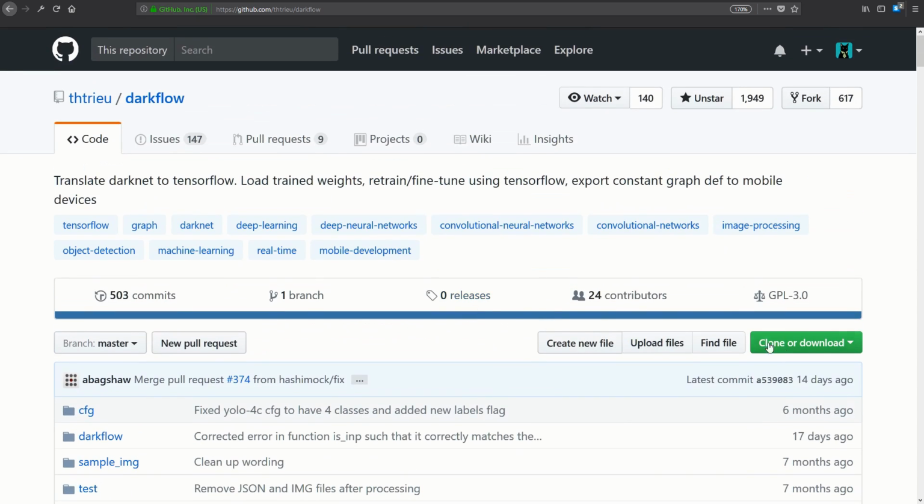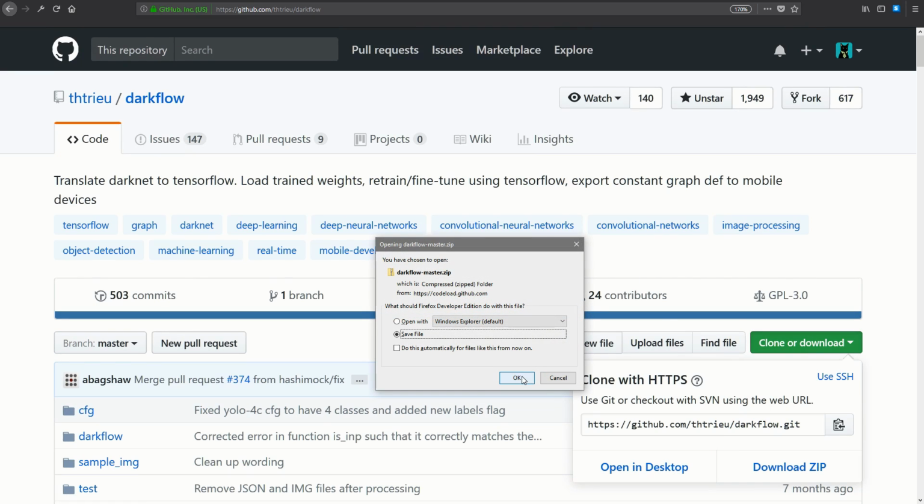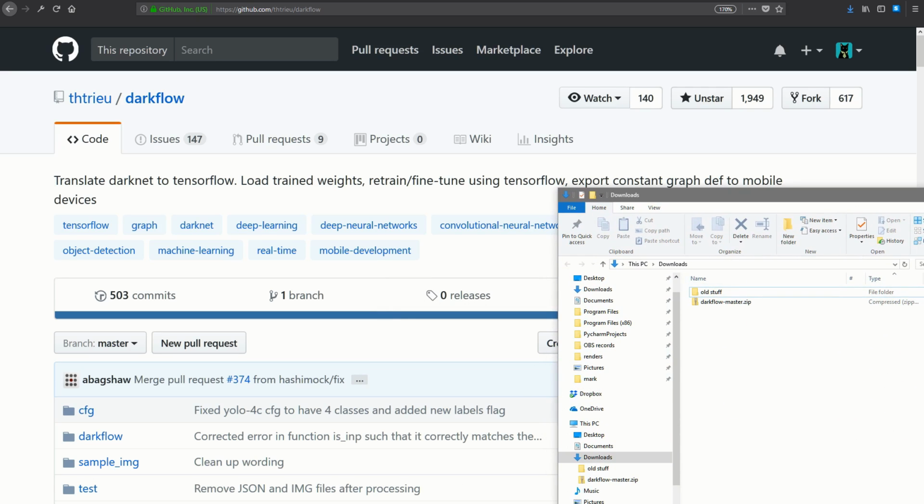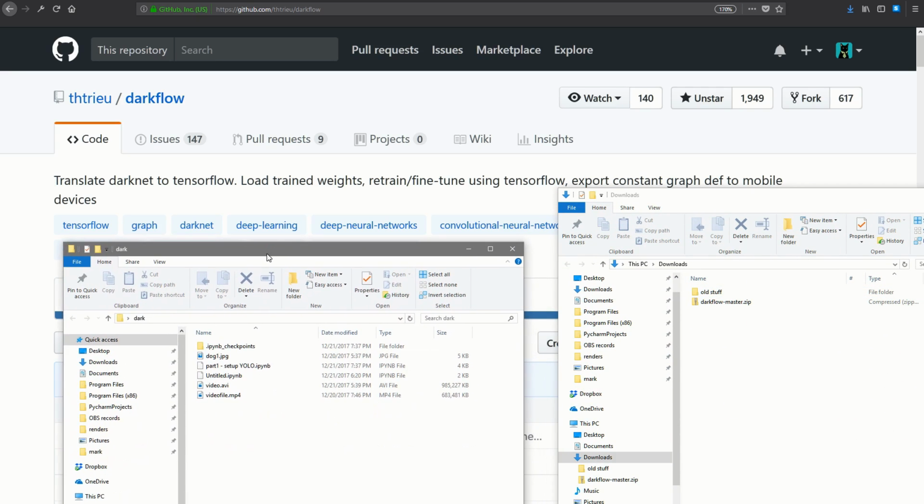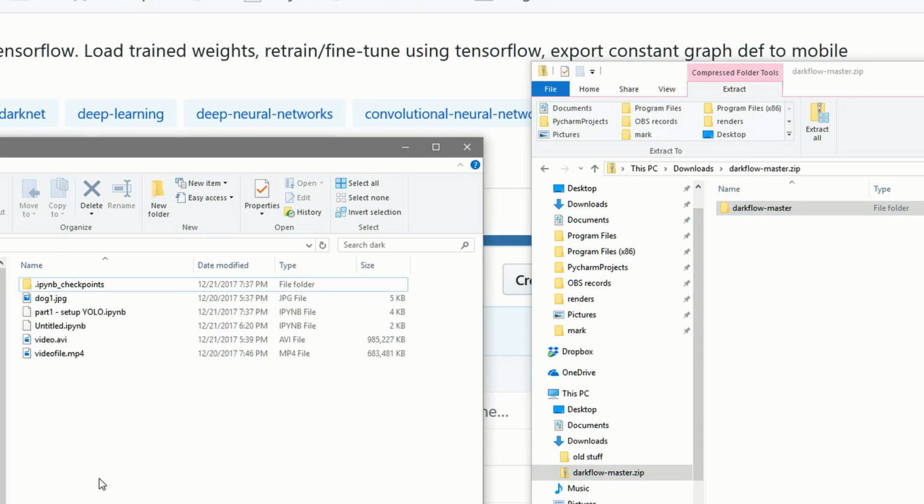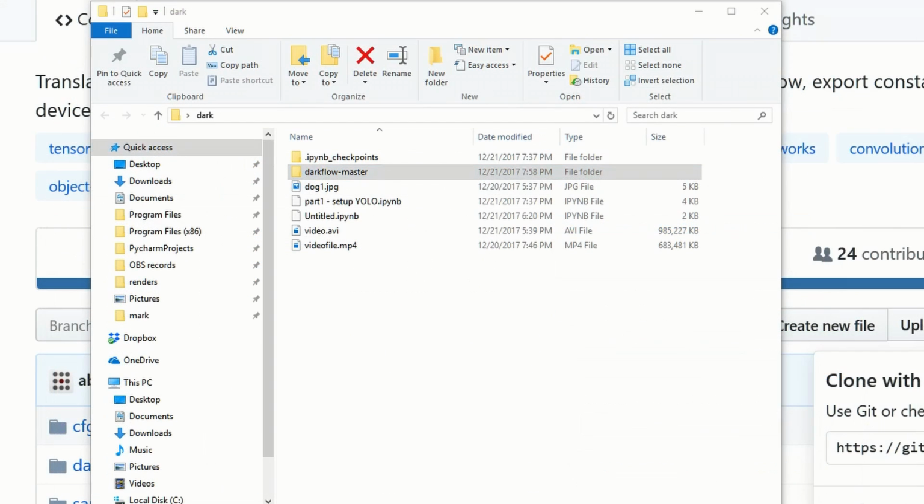So first thing to do is just download the zip file. So we'll just save it and it'll download to our downloads folder. Then what I'm gonna do is I've created a directory right on my desktop. So I'll open up the zip file and move the file here. So now I've got this DarkFlow master in here.